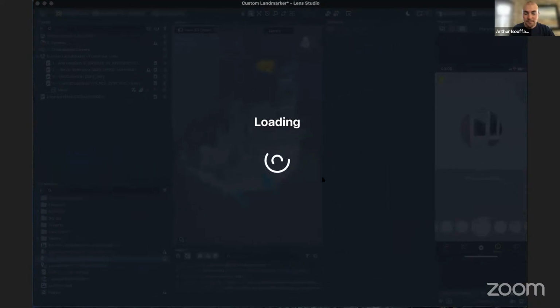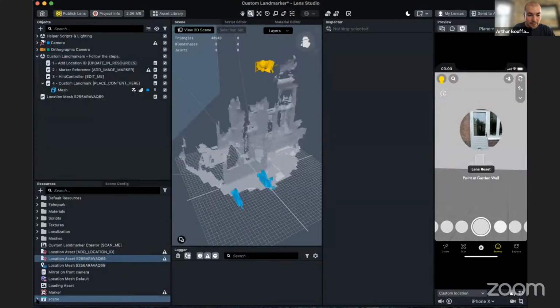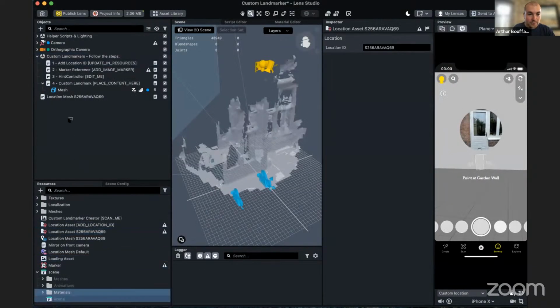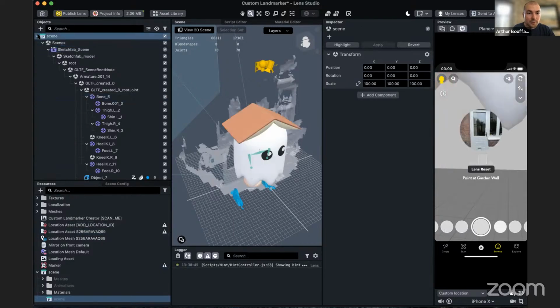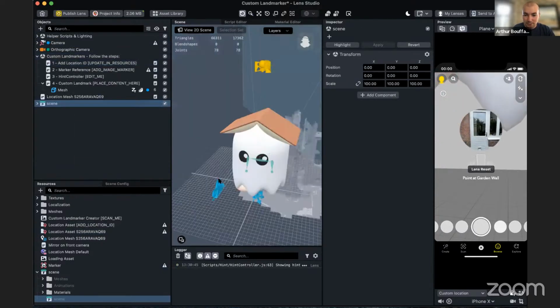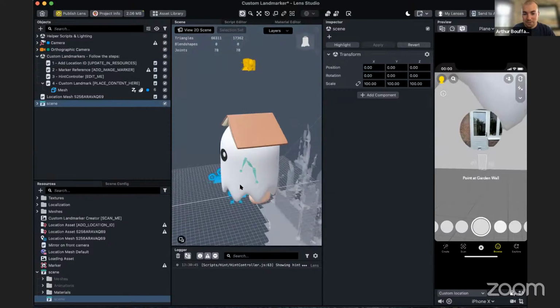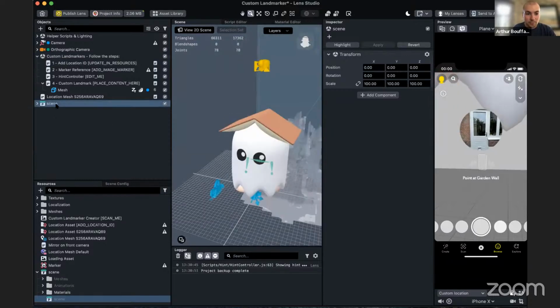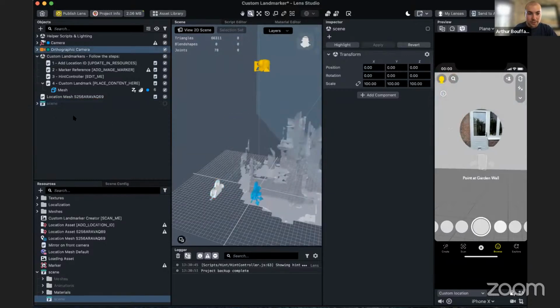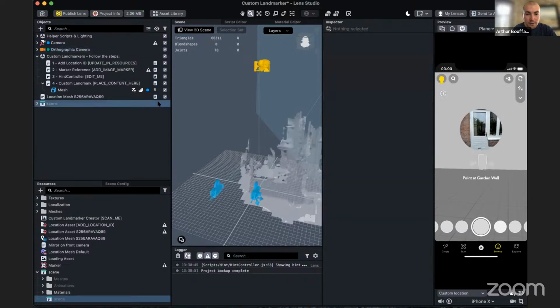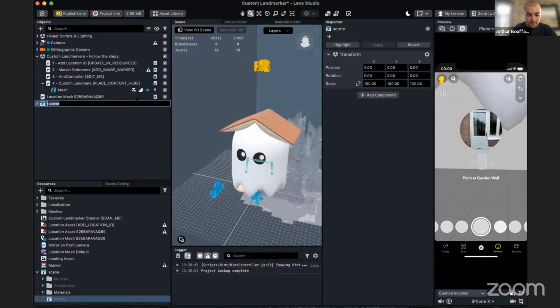Just have it here. There we go. And from that, it's GLTF, so it's always going to be called scene. We have a giant ghost with a little book on his head that appears. So we're going to rename him real quick. Just call him Ghost. And we can lock the scale, make him a bit smaller.